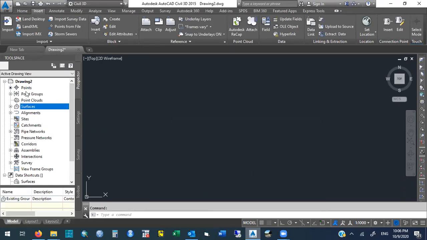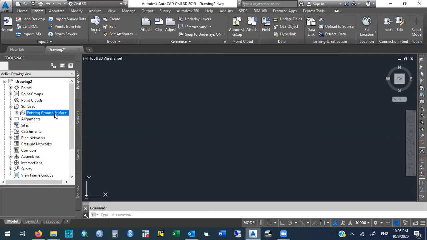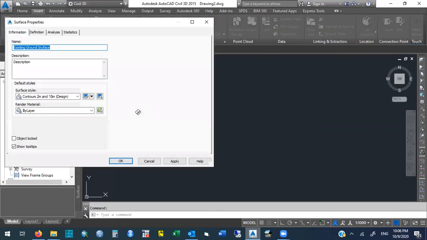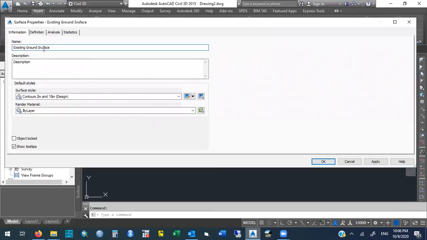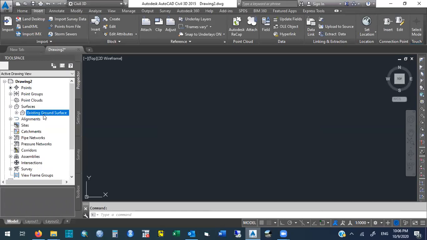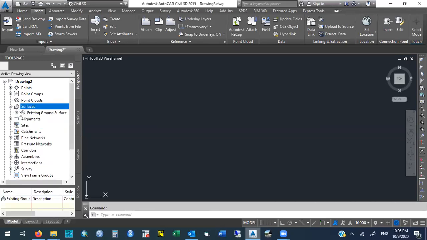Can you notice that in the prospector next to the surfaces, you have a little box with a plus. You click on that box with the plus, that will bring the existing ground surface, which I actually misspelled. Okay, I fixed the spelling. So when you expand here, that will bring the existing ground surface. It has also a little box with a plus. You click on that. That's called you expand the menu.